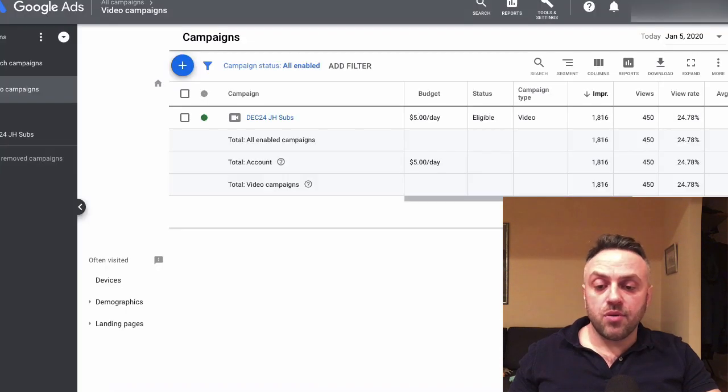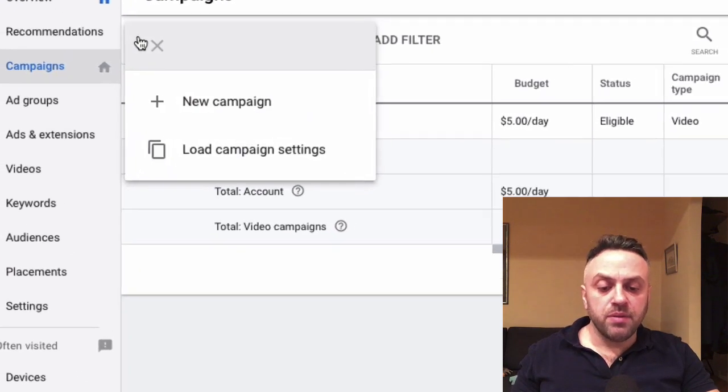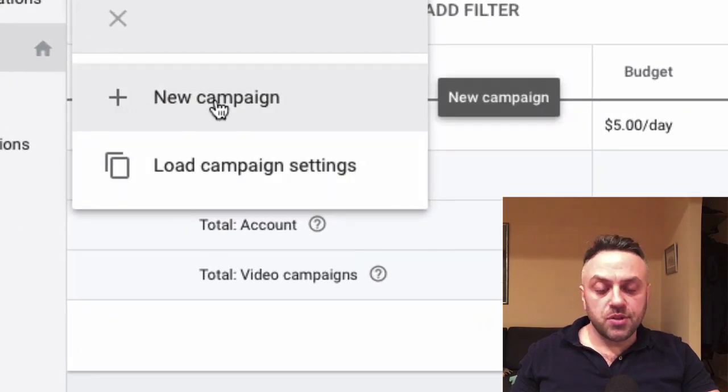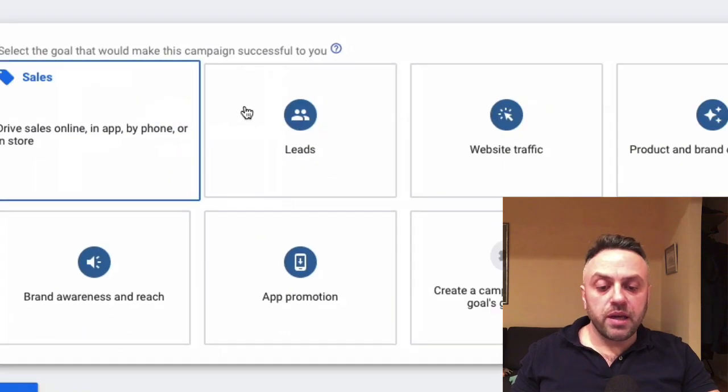All right, so here I am in my Google Ads dashboard, where you're able to see all kinds of campaigns: search campaigns, video campaigns, enabled, disabled campaigns, anything that you want. And so what you want to do is click on all campaigns, then click on this campaigns menu item, and then click on the plus button. Once you click on the plus button, you're going to be greeted with another screen: new campaign or load campaign settings. We're going to click on new campaign.